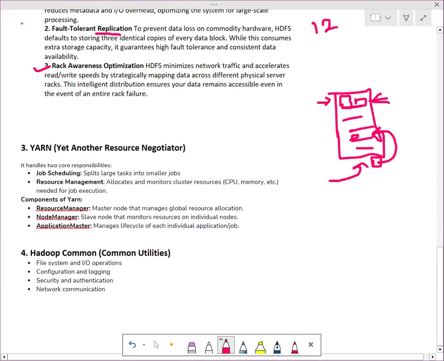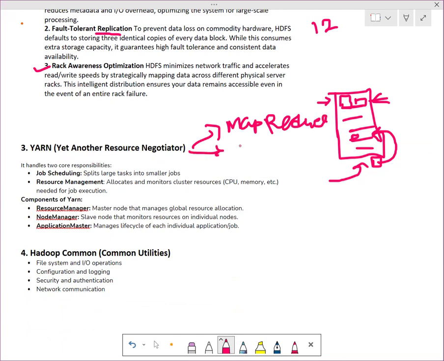Now the next part is YARN, Yet Another Resource Negotiator. That is basically the resource management layer in Hadoop. It allows multiple data processing engines, suppose MapReduce is there, and Spark. These are the data processing engines. In this way it allows multiple data processing engines like MapReduce, Spark, and others to run and share the cluster resources efficiently.